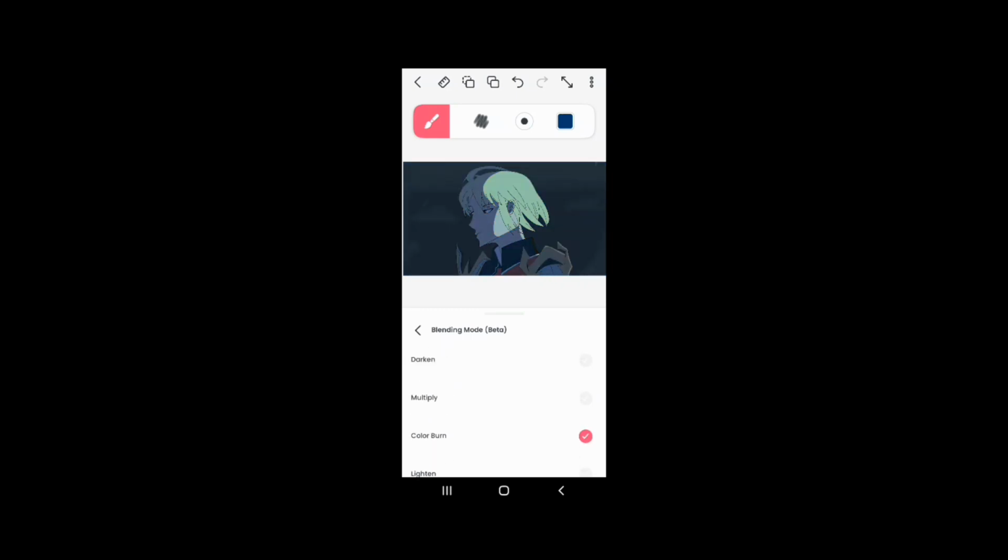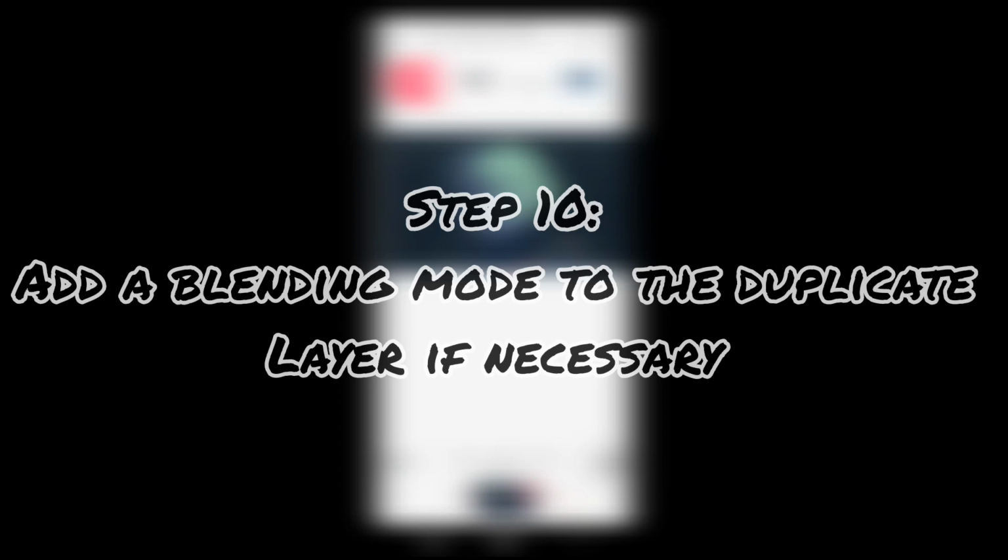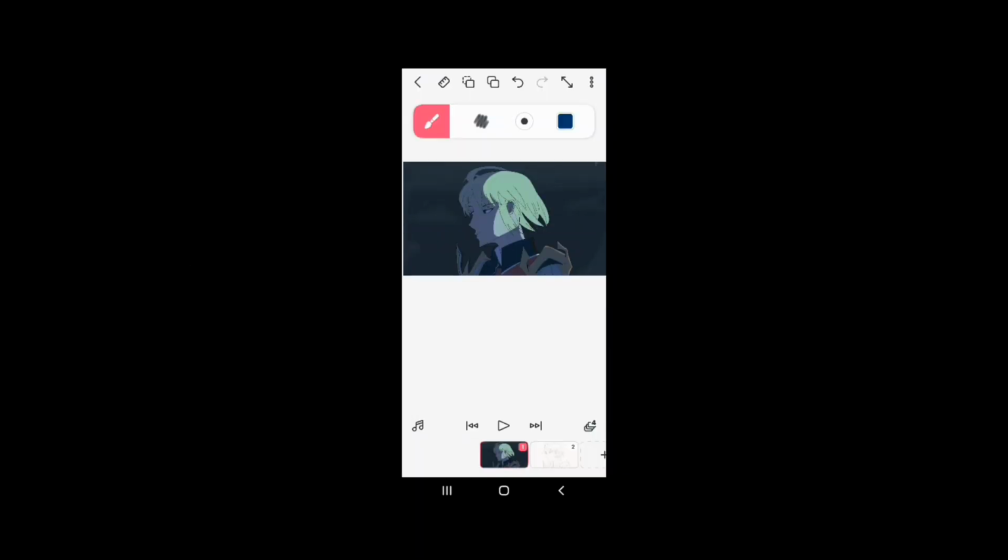And the last step, add the blending mode to the duplicate layer if necessary. Well, I think it's necessary because it will just look better. Yeah, it will look better, and this time I won't go for color burn because it looks too saturated. I think I'll go for multiply. Multiply looks better. Multiply fit the vibe well, fit the picture in my head well.